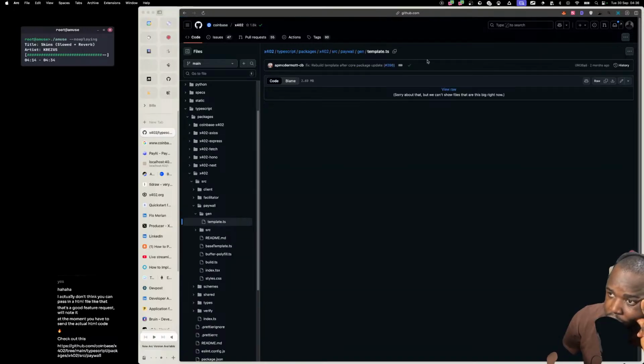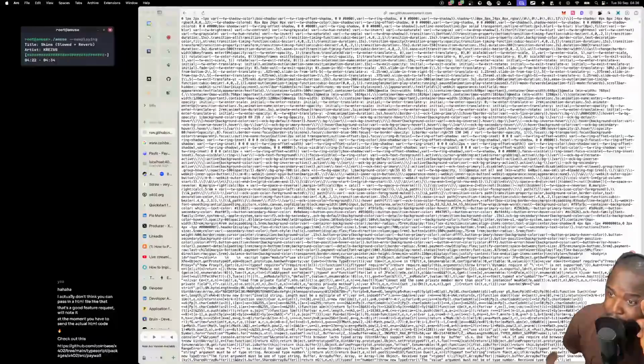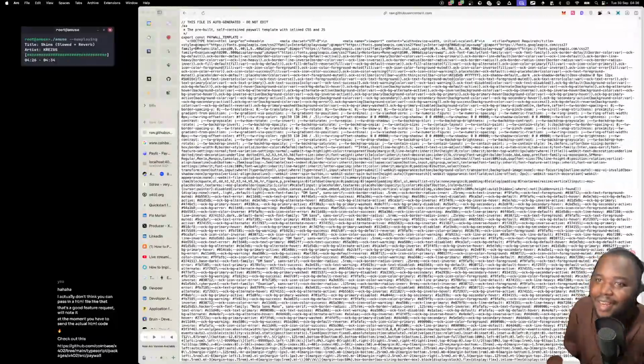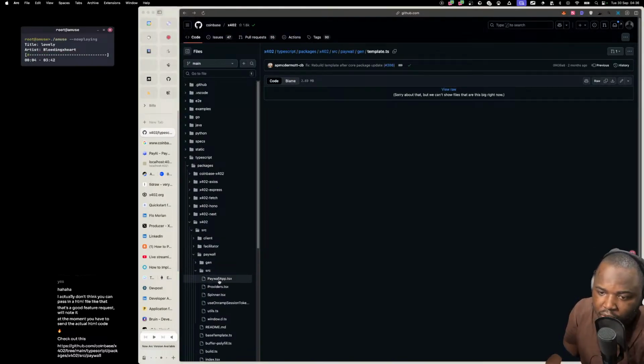Template. It's gonna be a bunch of files. Oh my god, can you see this? This is auto-generated. Oh, sorry. No, wrong file. SRC is where I should be.